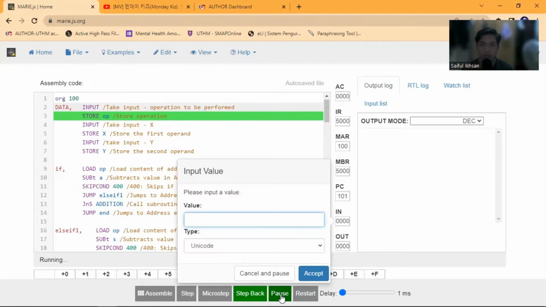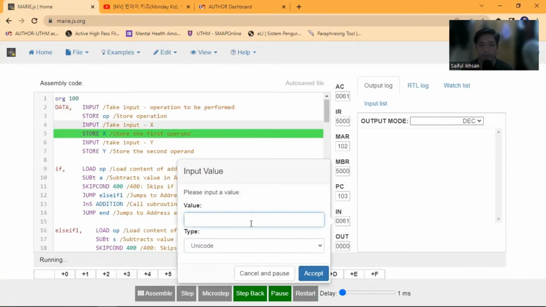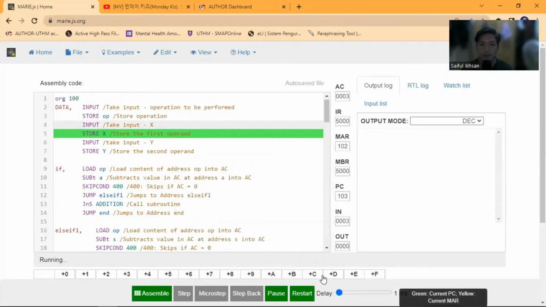First, I will show you the addition operation. For addition, the variable is A. So we just put A on value, and the type is Unicode because this is a variable. And next, we need to put our value. For example, I choose 3, and the type we must change to decimal because this is decimal.